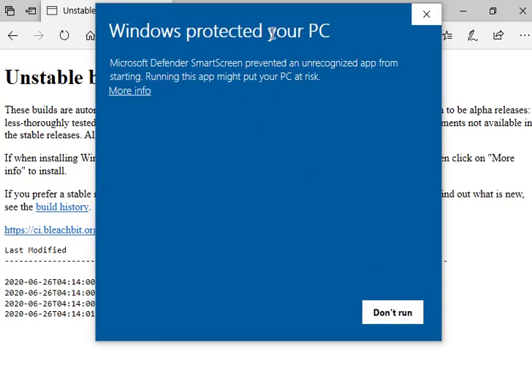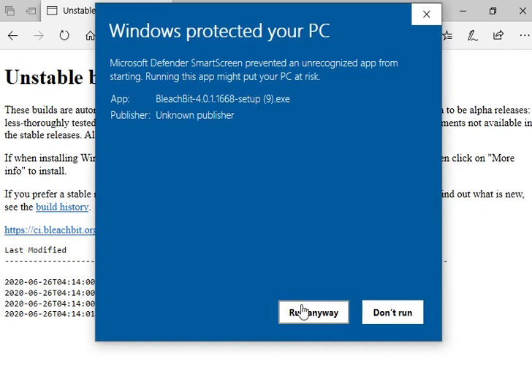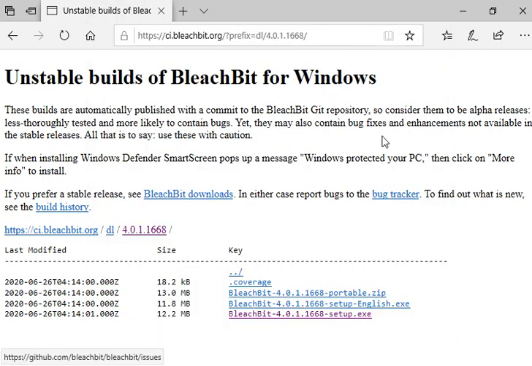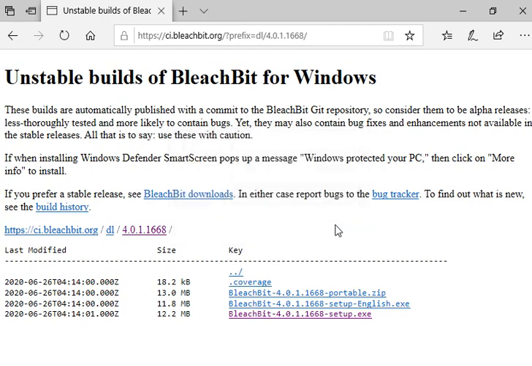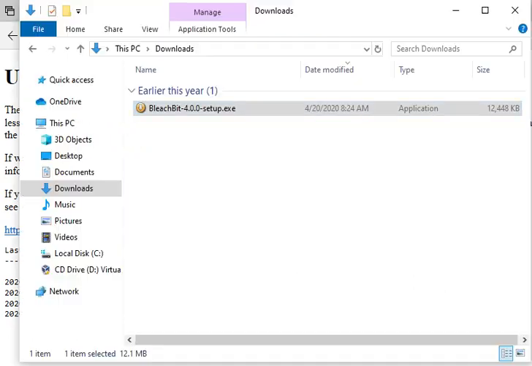Here, it says Windows protected your PC. What you have to do is click More info and Run anyway, and this will start the normal installation process. The reason for this is the builds on this website are released very frequently, on some days more than once, so these aren't commonly found on other computer systems that Windows has seen. Also, they're not digitally signed, so it's trying to protect you.